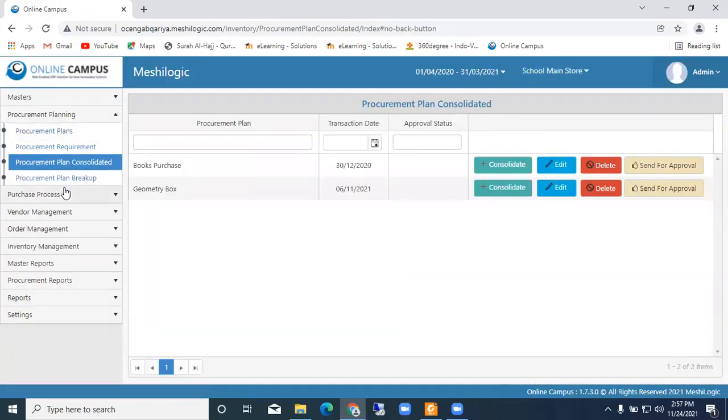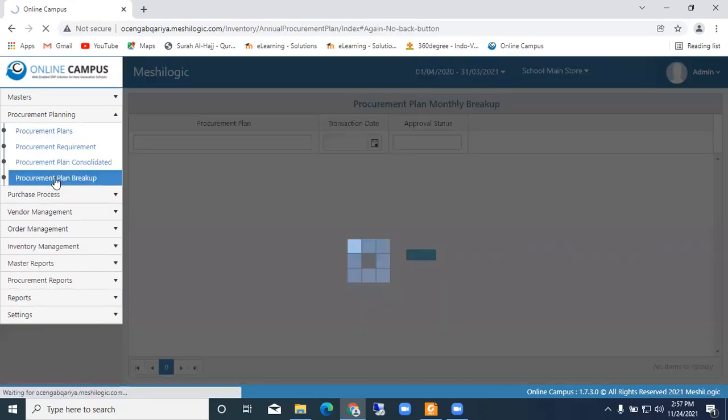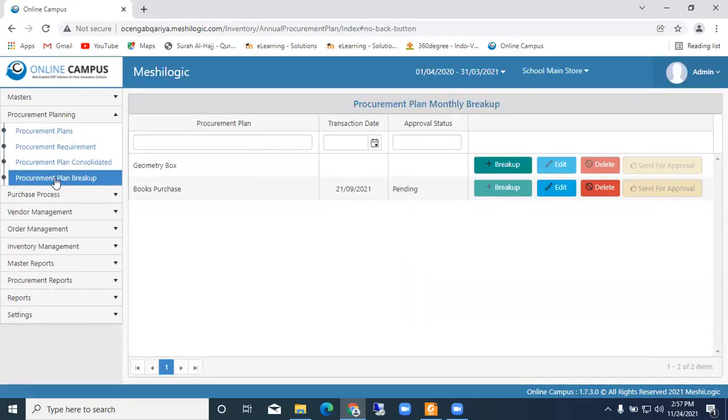So again, coming back to the procurement plan, backup plan. Backup plan pending, like we can find which is pending, which is approved. So easily we can find it from here.